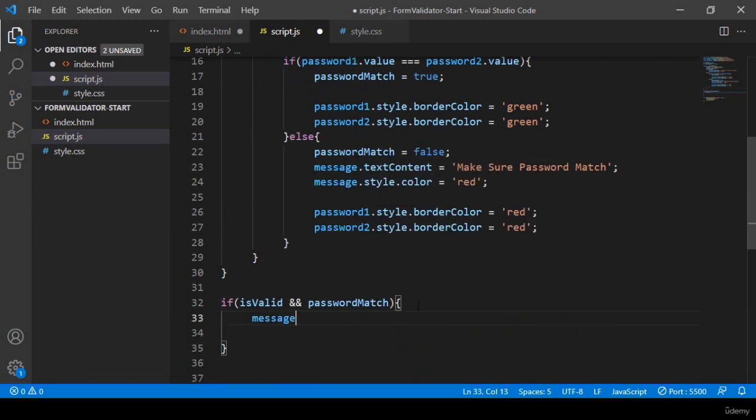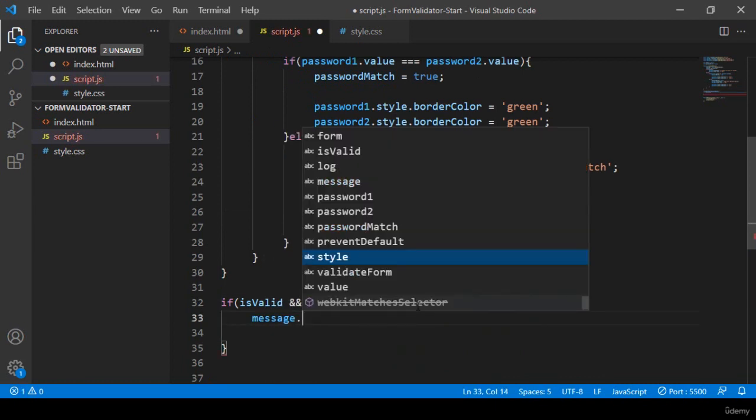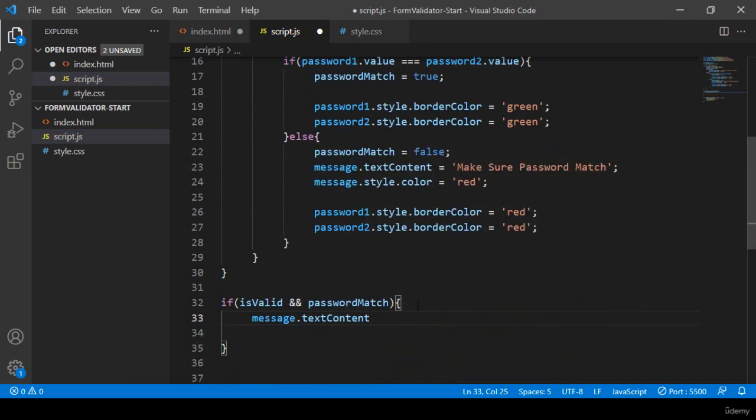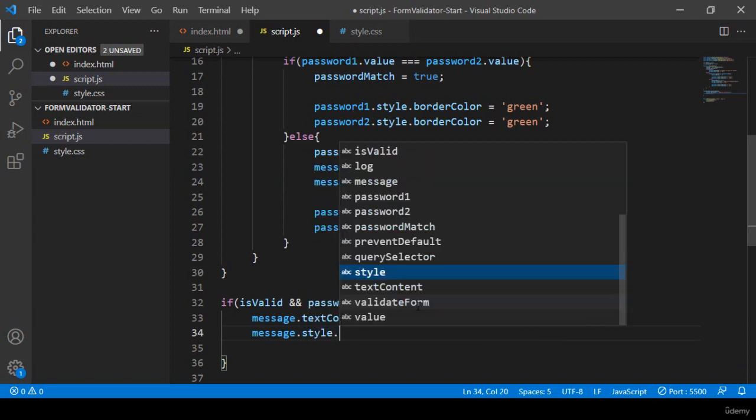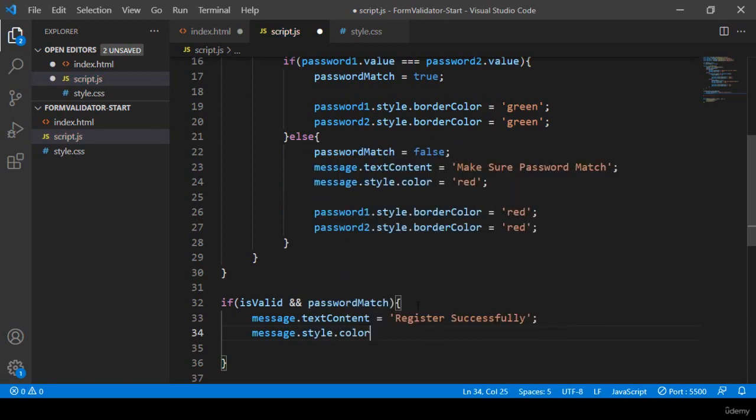That is a message, and here will be the textContent, and in this textContent area I want to display registered successfully. This type of message will be displayed, and I also want to set the message color, that will be the style, and then the style color. I want to use it as green.